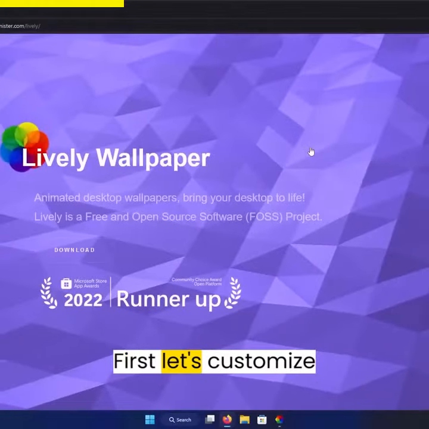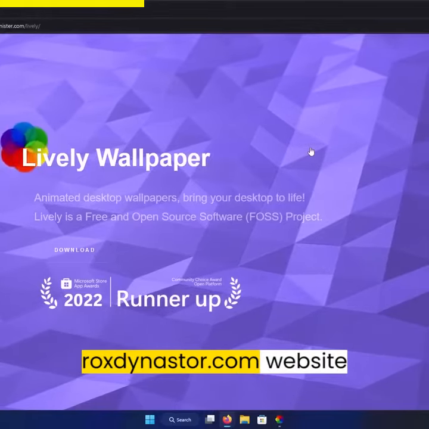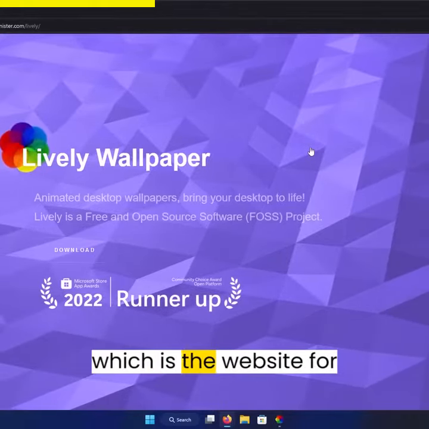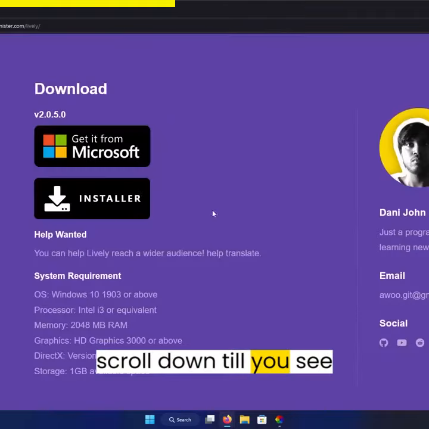First, let's customize our wallpaper. Let's go to rocksdynaster.com website, which is the website for Lively Wallpaper. And on this website, scroll down till you see the installer options. Here you can get the Lively Wallpaper app from Microsoft Store, or you can install it from the installer.